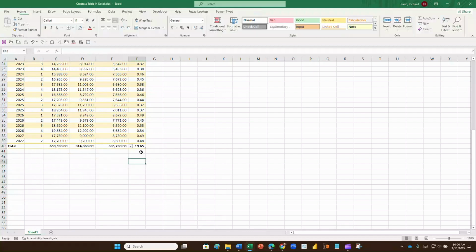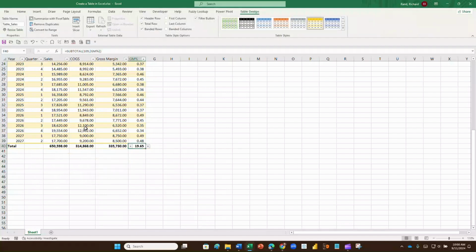And so now I can refresh this, refresh all, and it's going to update all my numbers. Now this particular one, I don't know why it gave me 19.4. It added up all of them is what it did. But I don't want to sum those. I want to have the average, I guess, which is 0.52.